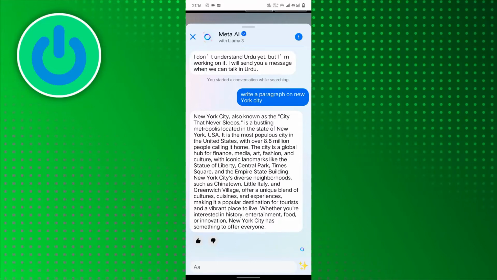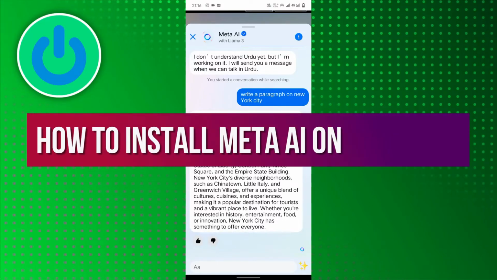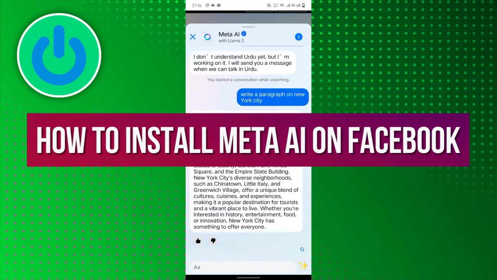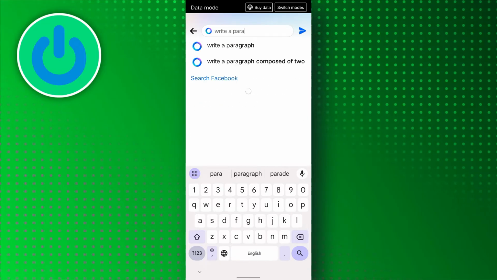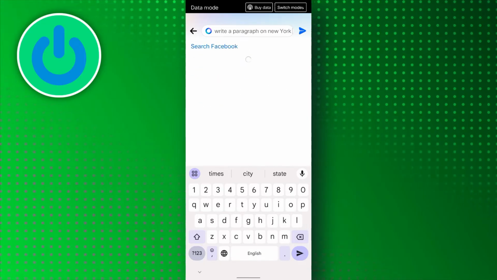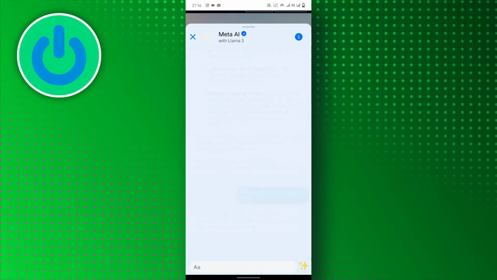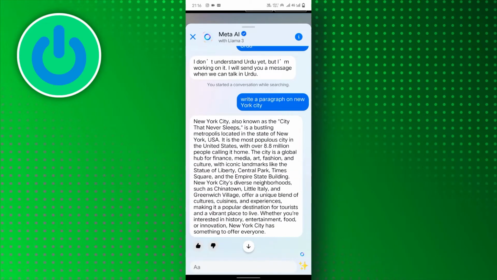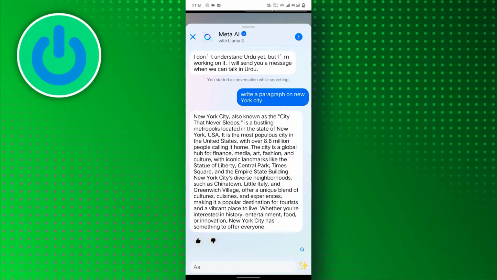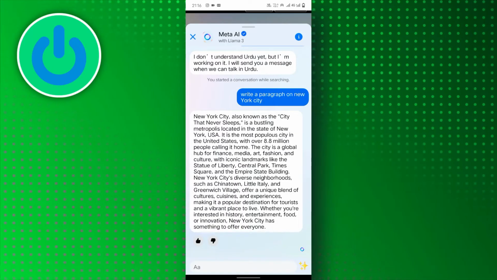Hello everyone, in this video tutorial, we will walk through how to install Meta AI on Facebook. So let's dive right in. Meta AI is an AI-powered tool that can enhance your Facebook experience by answering questions, summarizing information, and even sparking creative ideas. If you're curious about how to get started with Meta AI, you've come to the right place.